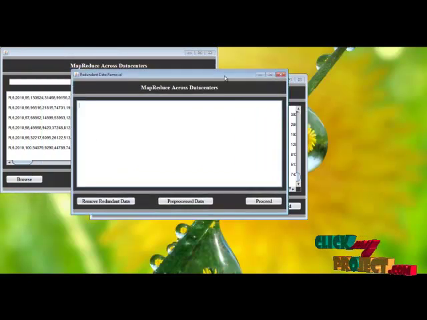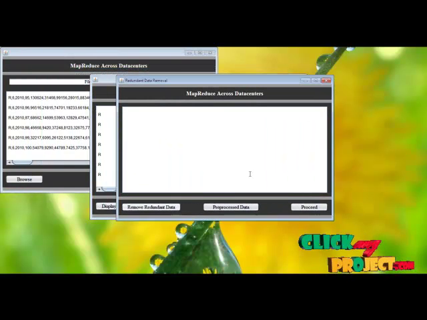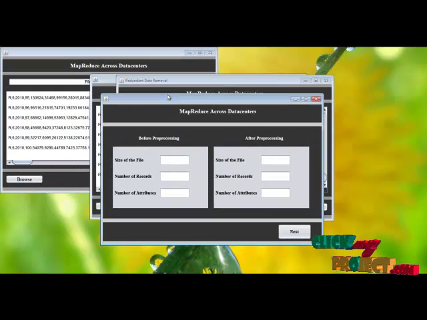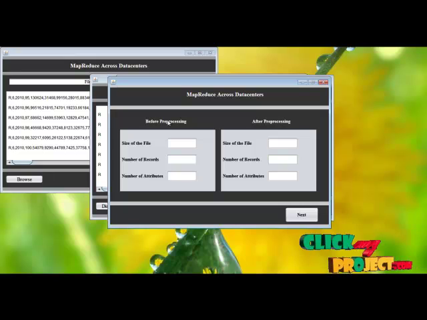Proceed. Then remove the redundant data. Then show the pre-processed result. Proceed. It shows the difference before pre-processing and after pre-processing: results before pre-processing, results after pre-processing.